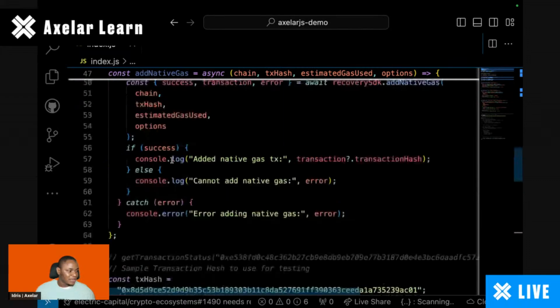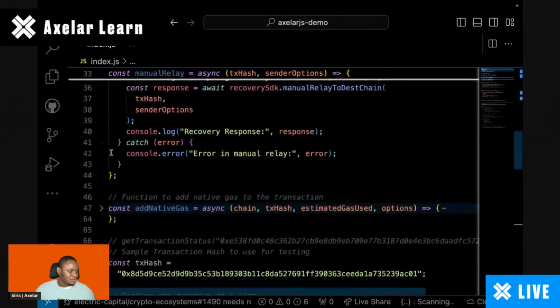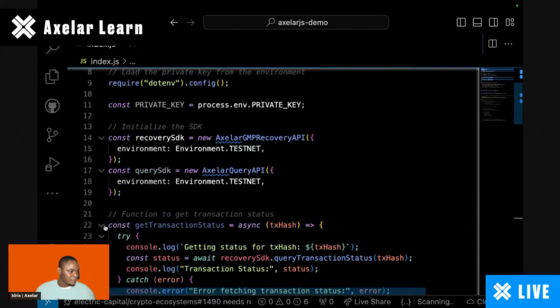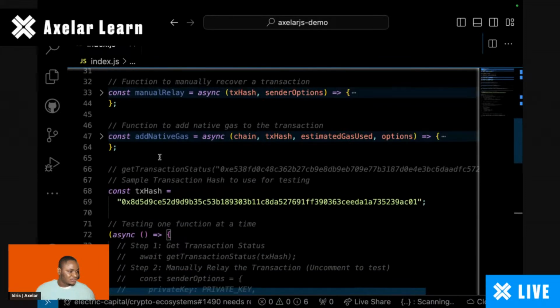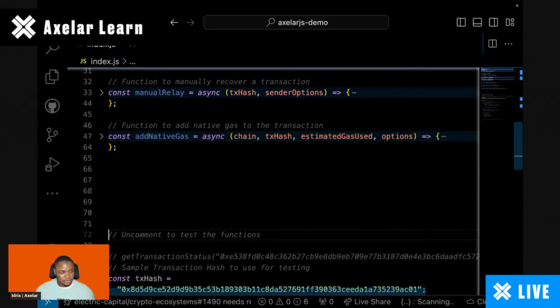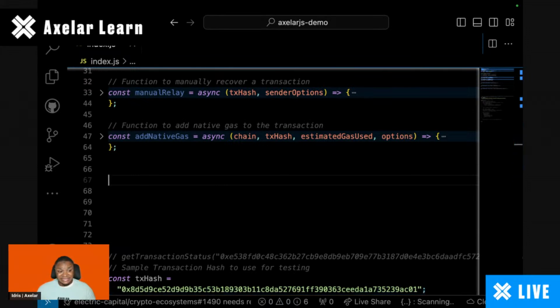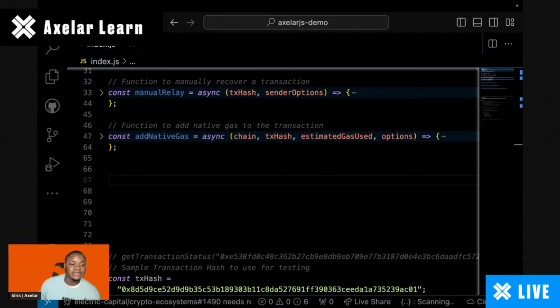So I'm going to go back here. Let me minimize all this function, make it cleaner a little bit. So now we have that. So now I'm just going to create more space here. And the next thing I want to do is to do gas estimation. Let's say I want to send from Base to Avalanche or any other chain, or Ethereum to Base, for example. And I need to know the estimated amount of gas that is required for me to make that transaction go through.